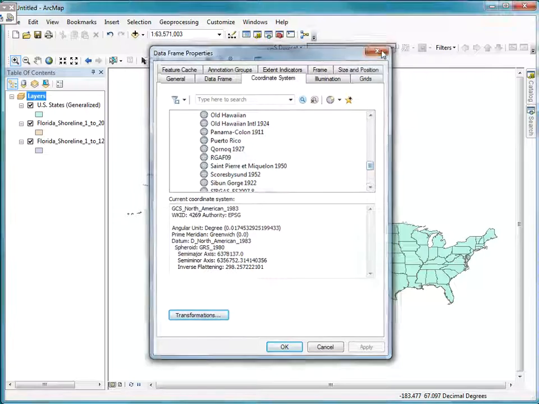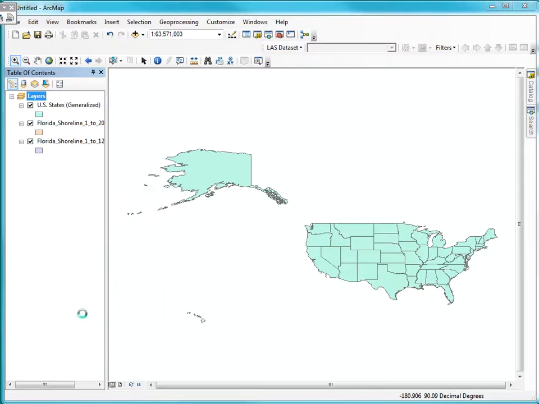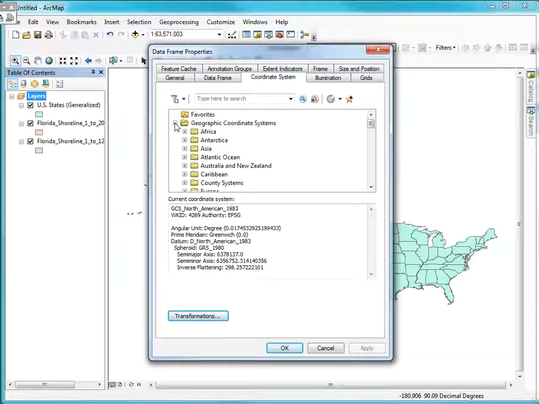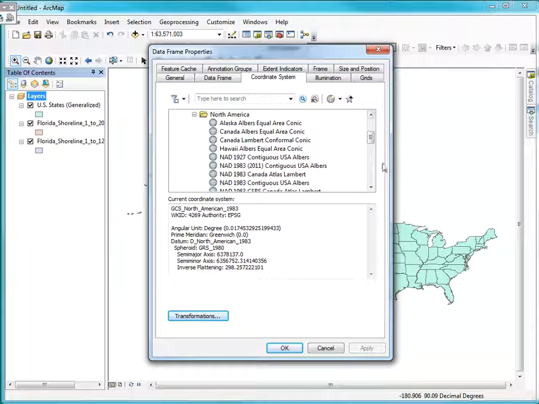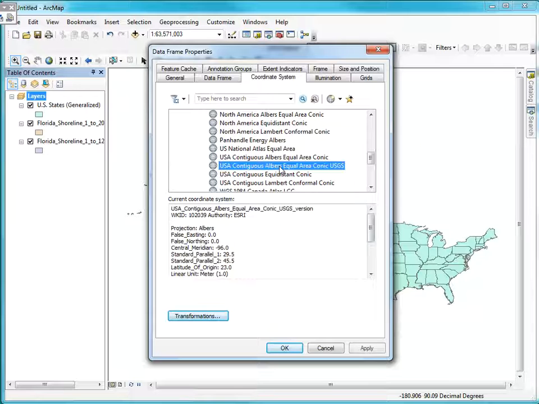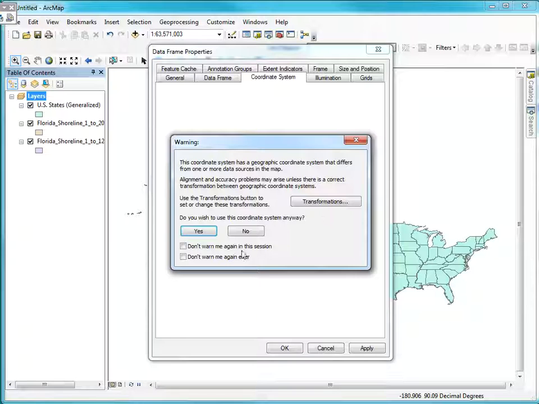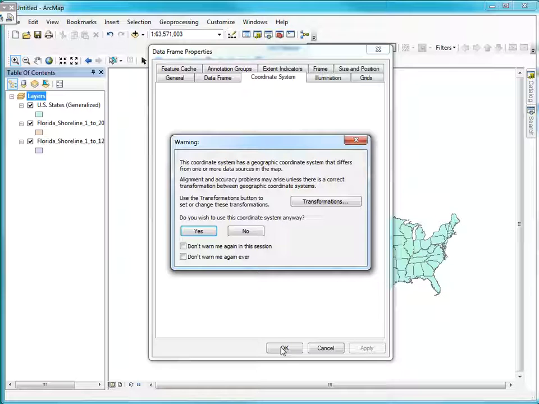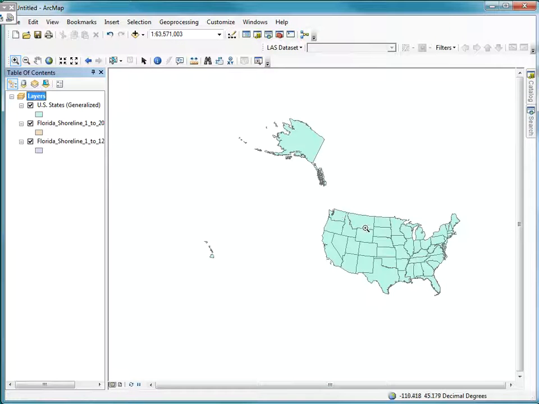Again, we're going to go into our data frame's properties. We're going to select the coordinate system, and from the coordinate system we're not going to use geographic, but rather we're going to use projected options, and in this case continental, North American, and we're going to use the USGS format. That is a contiguous Albers equal area conic. Once I apply that, what you will notice is that our boundary at the northern margin becomes again appropriately arcuate.